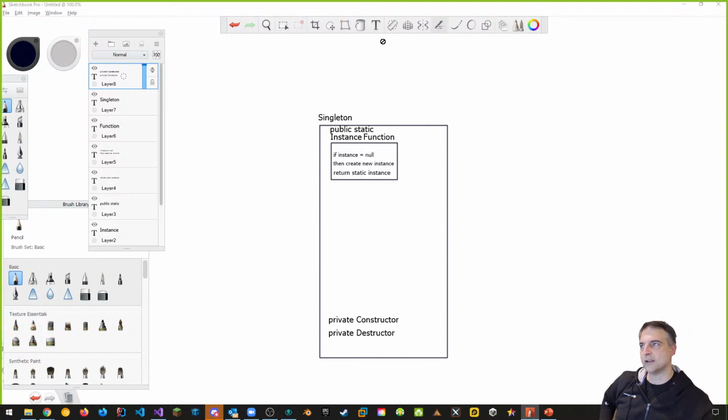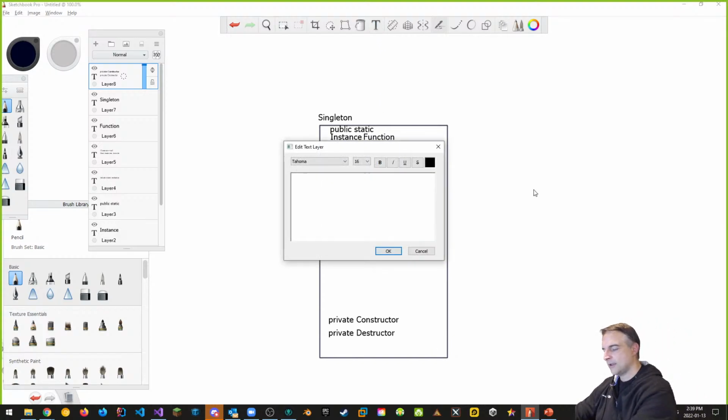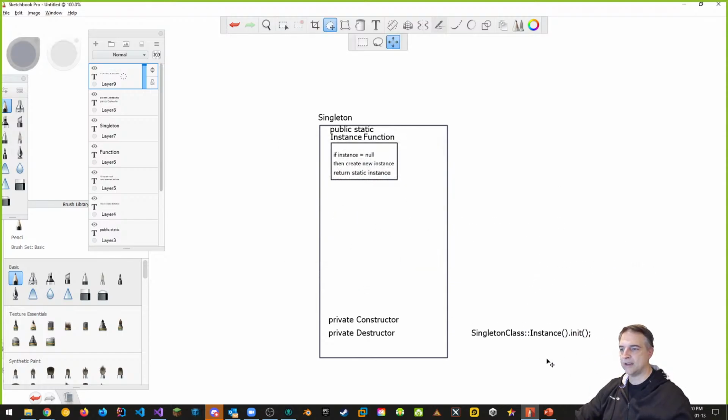When we call a singleton, we call it like this, whatever the name of the singleton is. It could be game, texture manager, whatever. Replace singleton with whatever the name of the singleton class is, colon colon, we'll say singleton class. And then we call the instance function, and from there, we call whatever other function we want to do in it. This is the example of how we would call the init function from the singleton class.